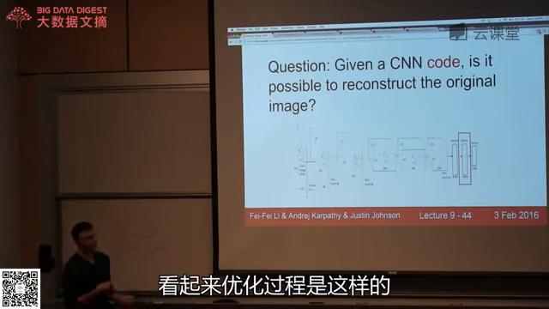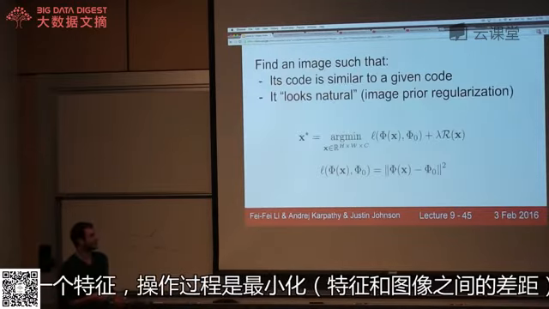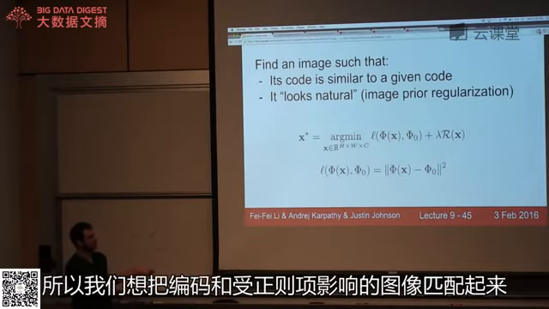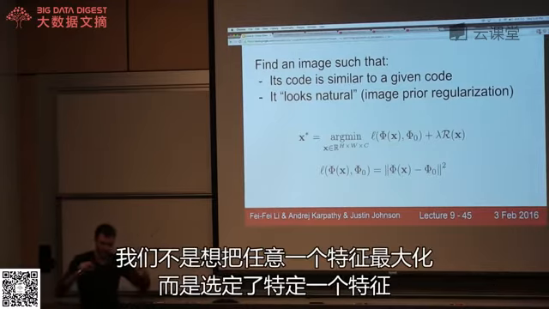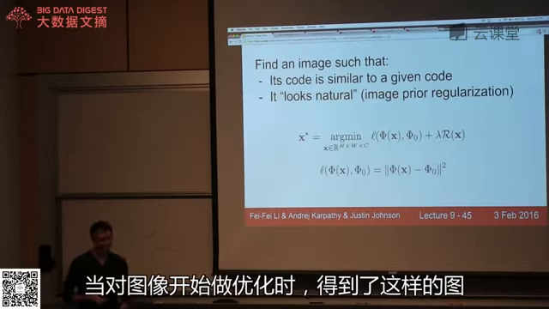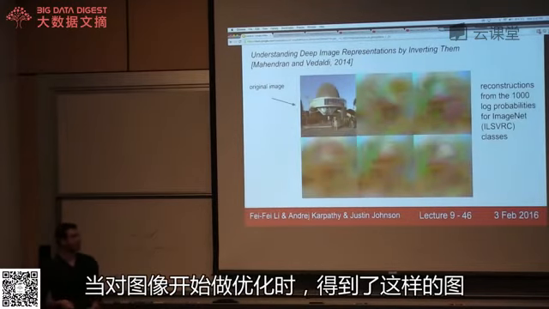The way this optimization would look is we're given a particular feature, and we formulate it as: we want to find an image that best matches that feature, say just as a regression. So we want to match that code, subject to a regularizer on the image. Instead of maximizing any arbitrary feature, we want a specific feature, and we want to exactly match it in every single dimension. When you run this optimization on the image, you get something that looks like this.